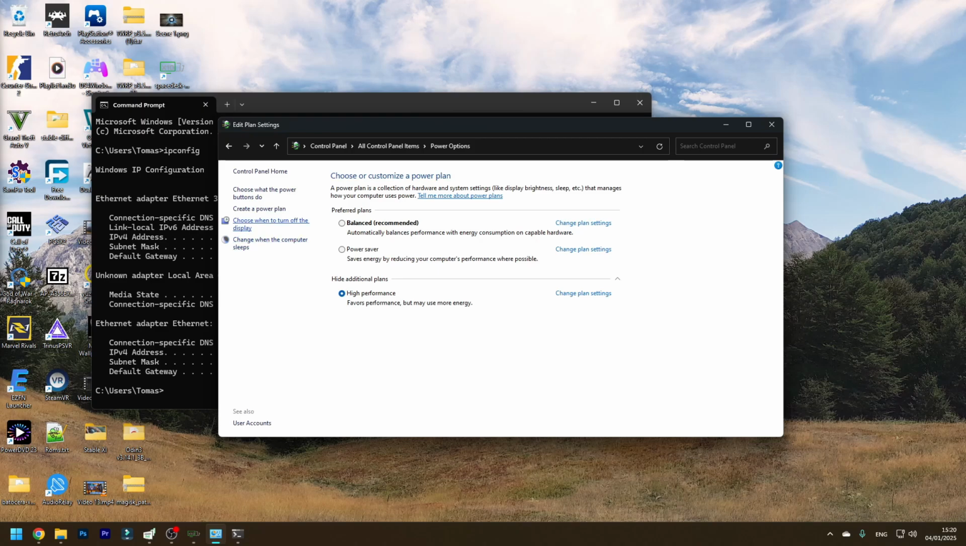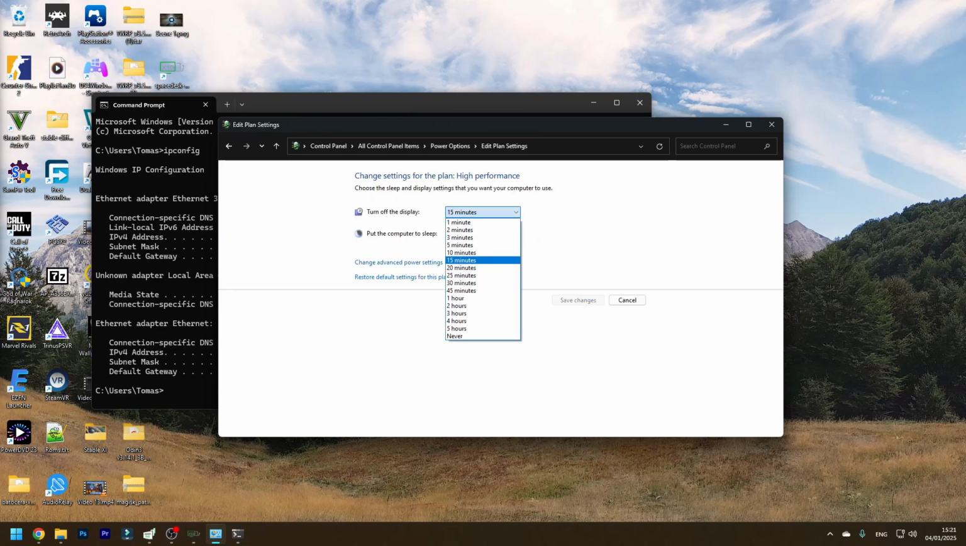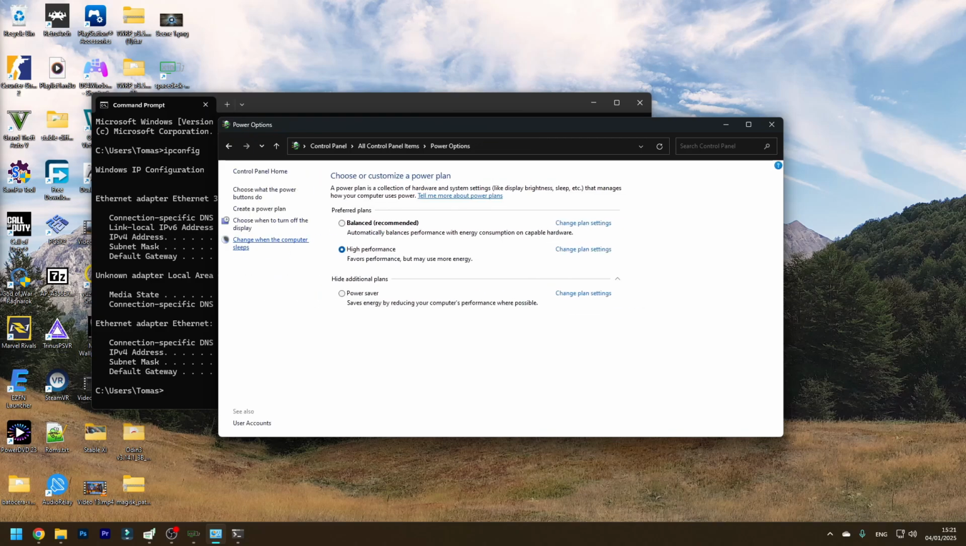Also, you can turn off the display. I would suggest putting this at never. If you are running a laptop, just leave this. I'm gonna set it to never because I'm on my desktop. I'm gonna go on save changes.